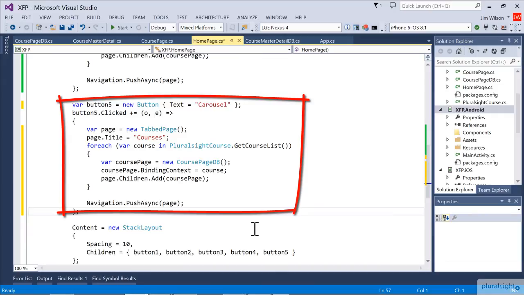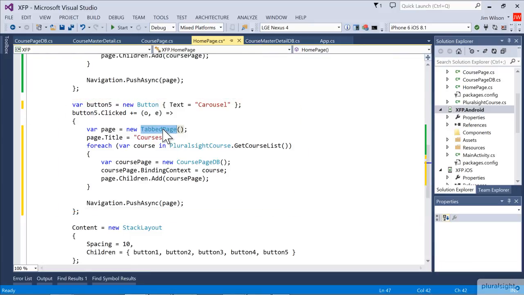Now, it turns out all we have to do to switch from that tabbed-based navigation to the swipe-based navigation is change this from tabbed page to something called a carousel page. And that one change now will give us that swipe-based navigation.